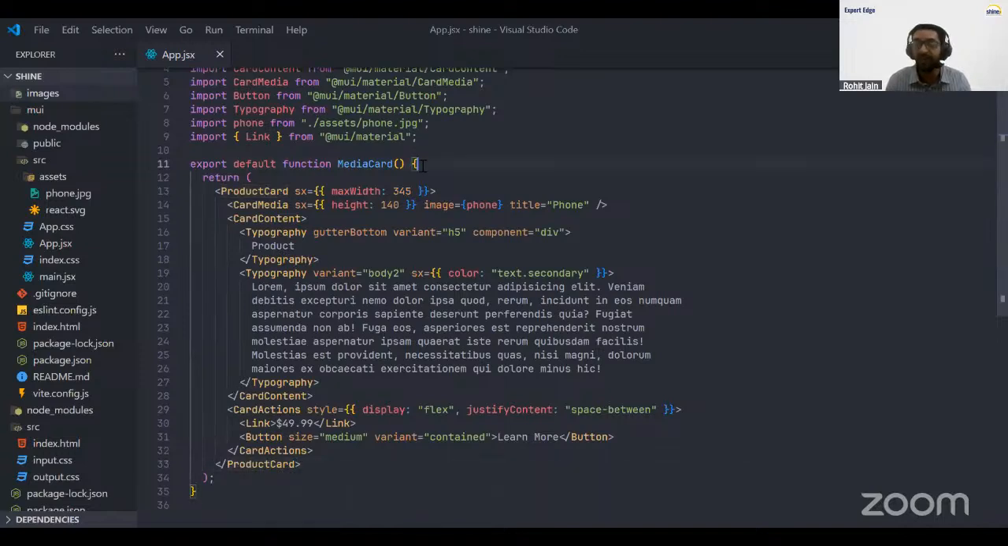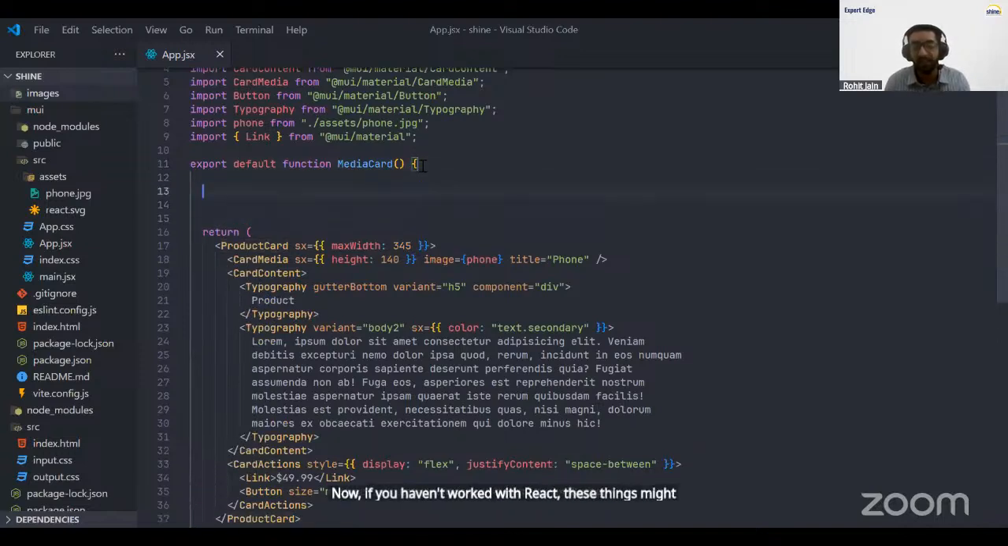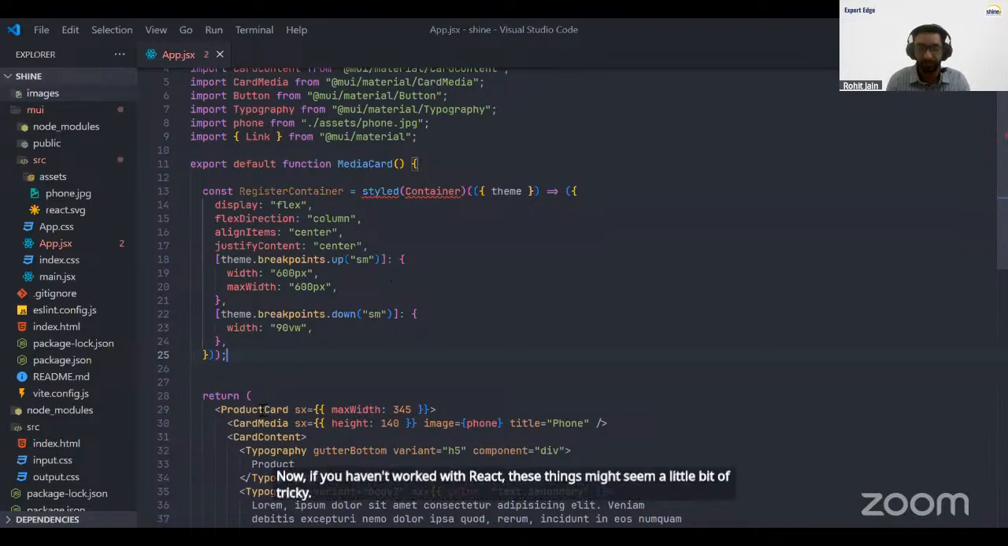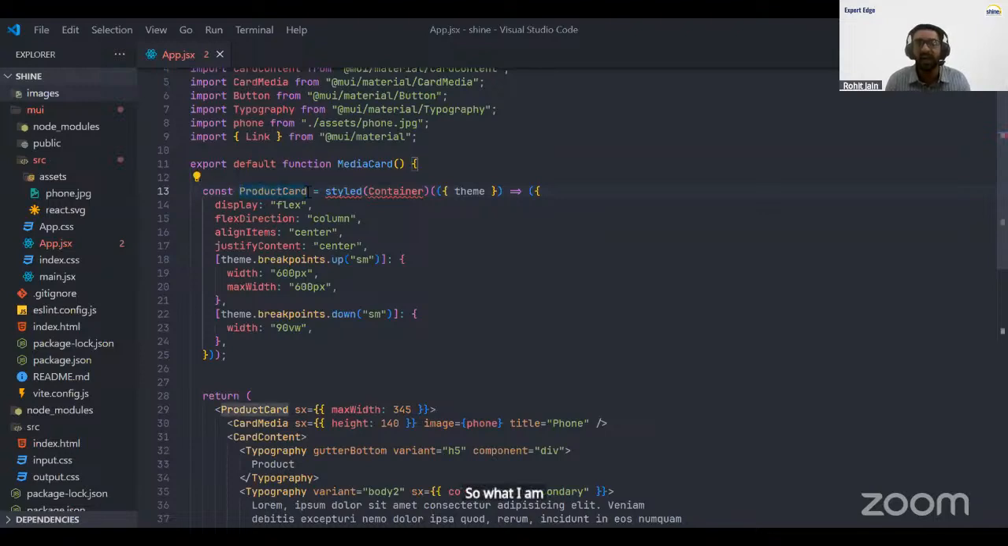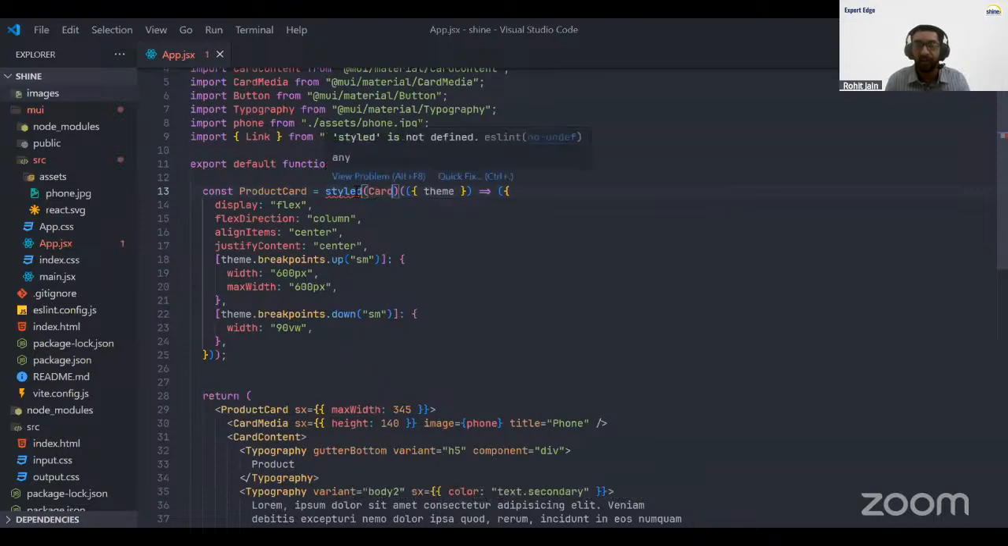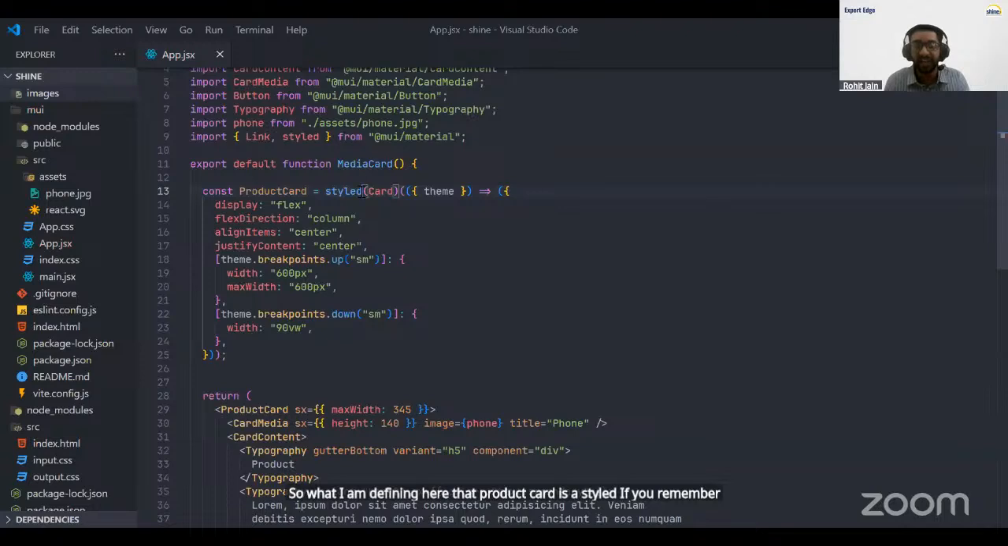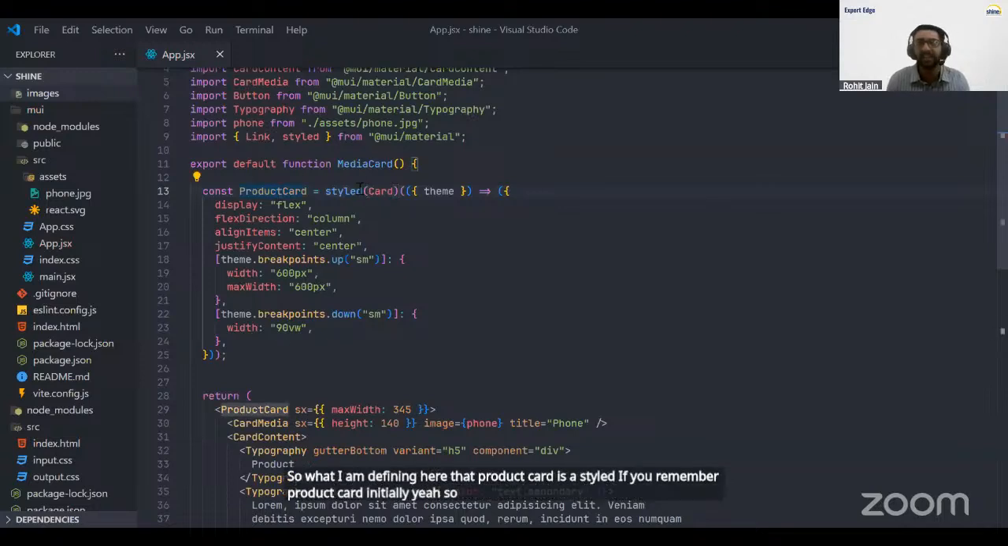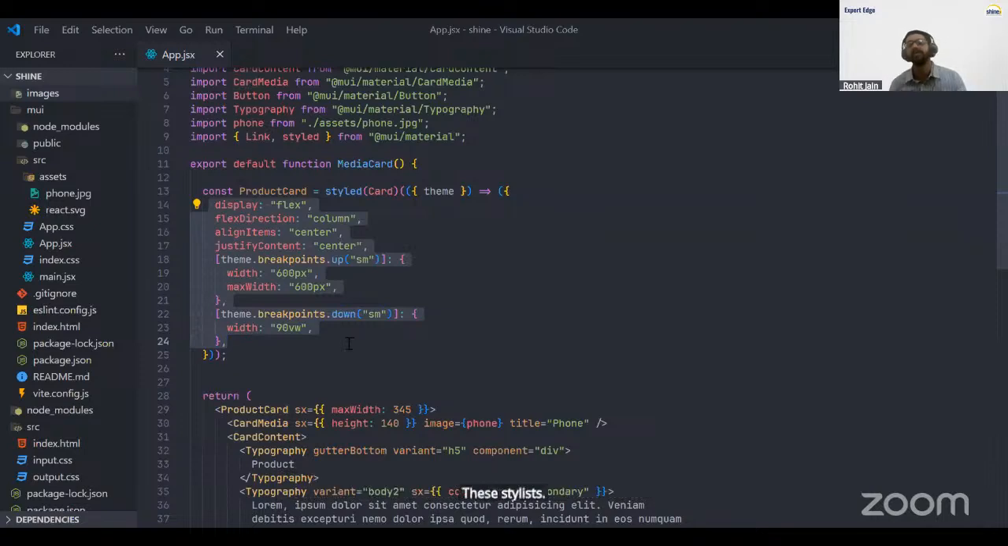Now, if you haven't worked with React, these things might seem a little bit tricky. So what I am defining here is that product card is a styled card. If you remember, product card initially क्या था? Card था. So product card is nothing but a styled card, and the product card and all the child components will have these styles. This is how we can define a global style. I hope that answers your question.